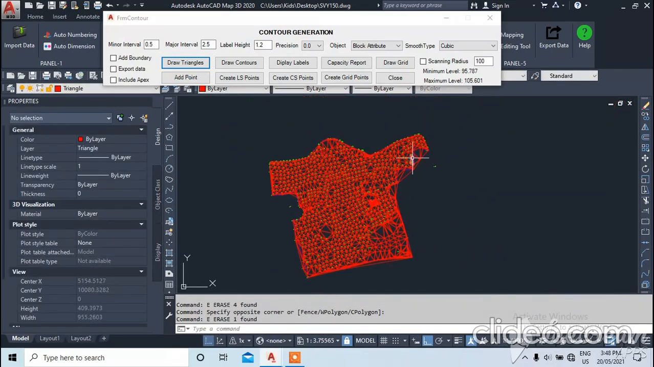Okay, so enough. You can see the level difference. Minimum is 95 and maximum is 105. So I can put my contour minor interval and major interval depending on our requirement. If the contours are plotting very closely, then you can increase the interval according to our client requirement or the visibility of the drawing. So now by default I am giving 0.5 and 2.5 major interval. It should be 5 times the minor interval. Suppose if you are using 0.1, then the major interval should be 0.5. If you are using 0.2, the major interval would be 1 meter. So accordingly, you can set the major interval.